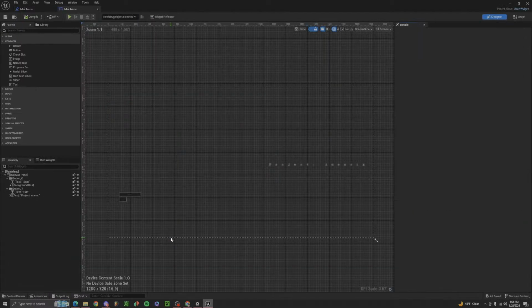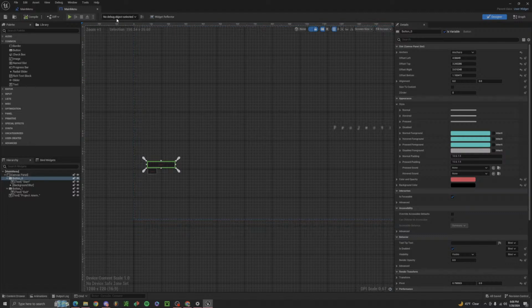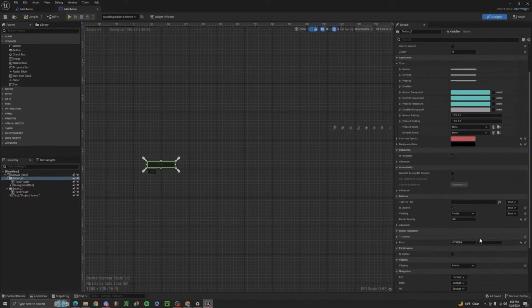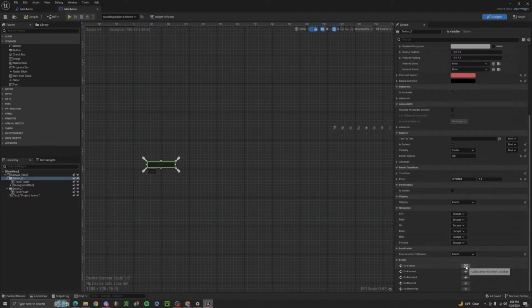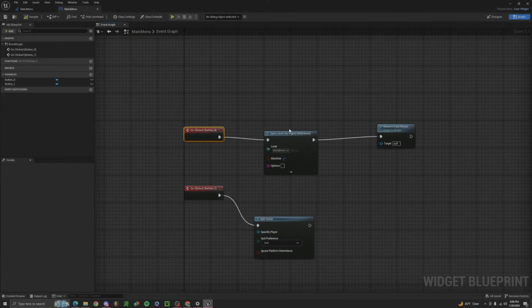Yeah, so we have main menu here. So this is the main menu. And then I think within this you can modify the actual button. So yeah, on clicked. Okay, so this is the event graph. So when the play button is clicked, it opens a level by object reference, debug room, which is the other room that you get teleported to. And then if you click the second button or button 1, it quits the game, which is just a quit game call. So it's pretty simple what I did here.